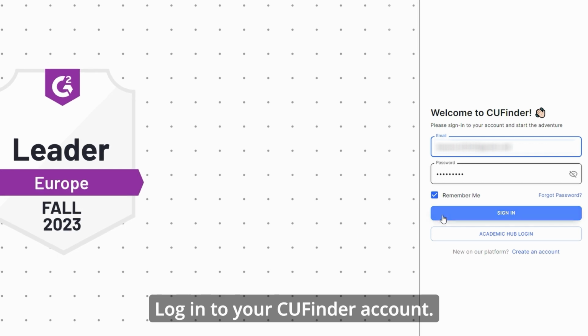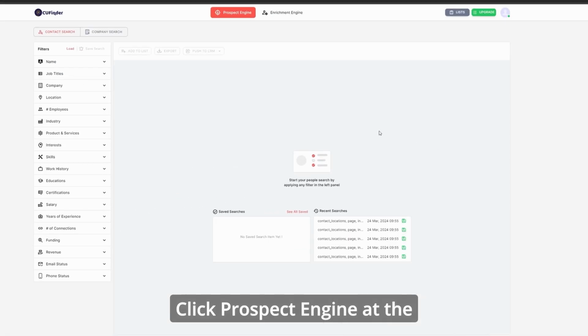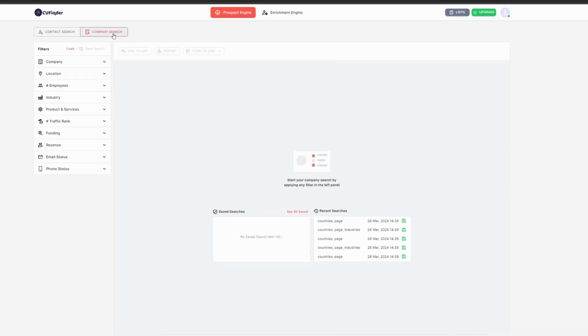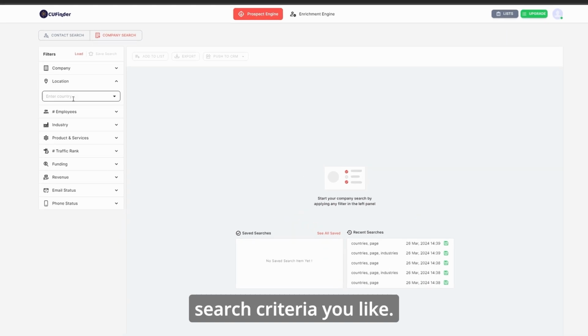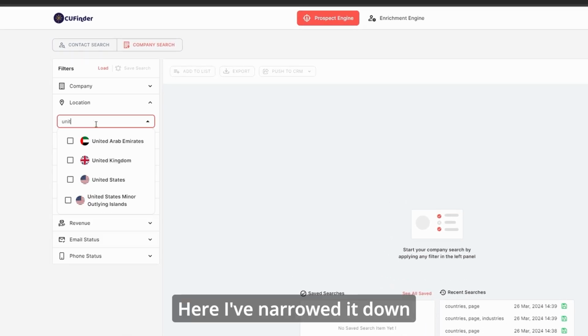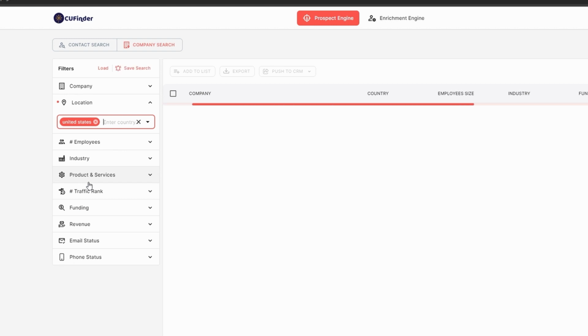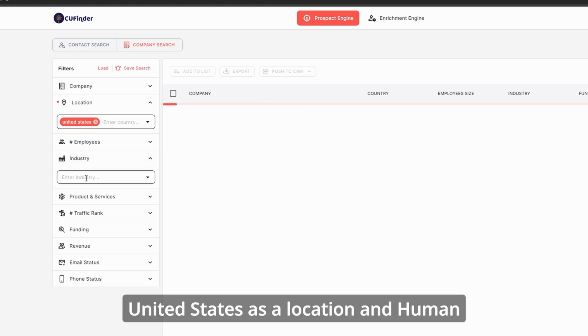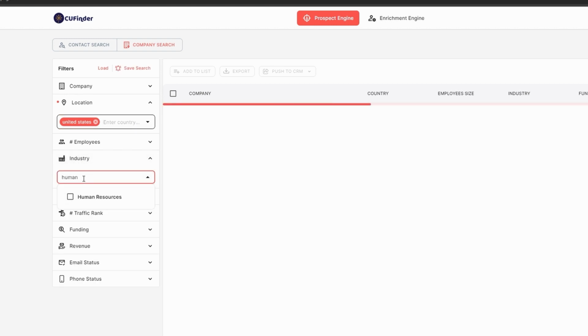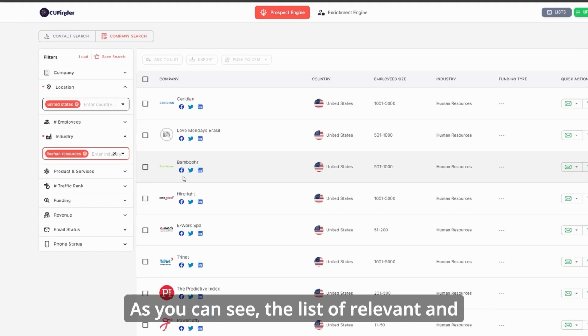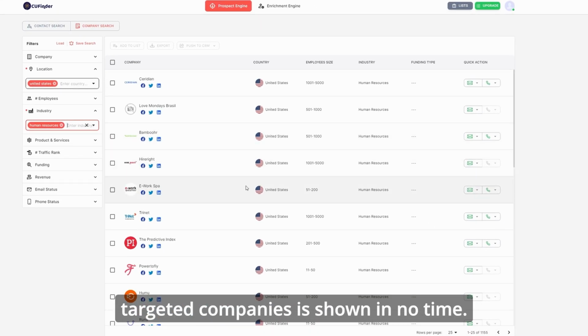Log into your CUFinder account. Click Prospect Engine at the top, select Company Search. Choose any company search criteria you like. Here I've narrowed it down by choosing only two filters: United States as a location and human resources as the industry. As you can see, the list of relevant and targeted companies is shown in no time.